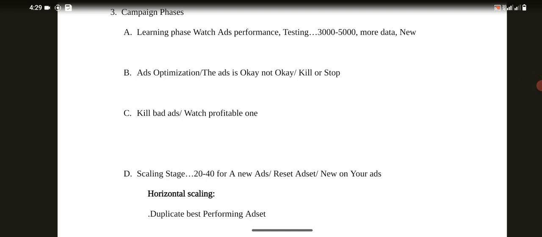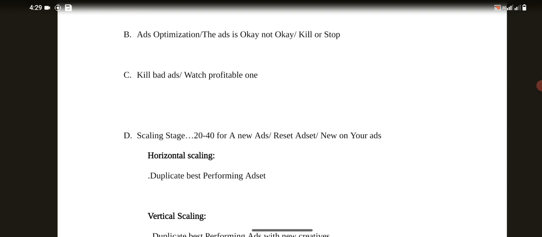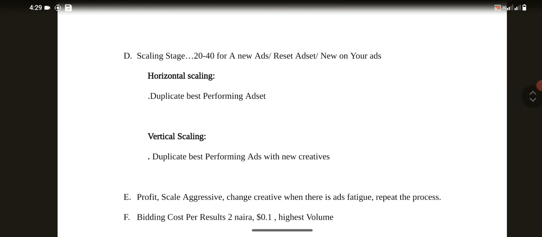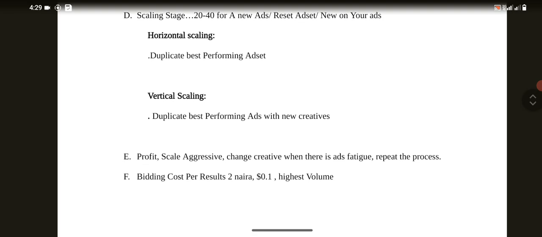The first ad, if it is profitable, watch it. If you watch it, then scale it much more. Horizontal scaling, vertical scaling. Horizontal scaling is okay and vertical scaling is okay, whichever one you think is okay for you to implement. So when you make profit, scale aggressively. Then when you see ad fatigue, you need to change the creative, create another ad, and repeat the process.